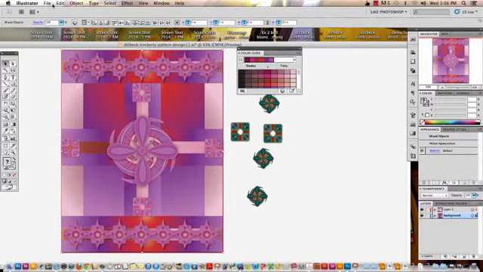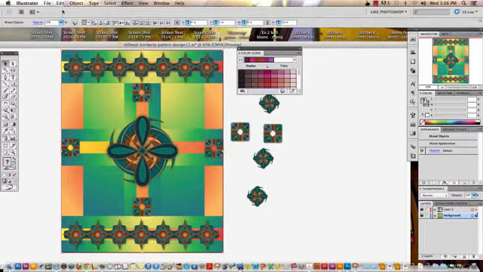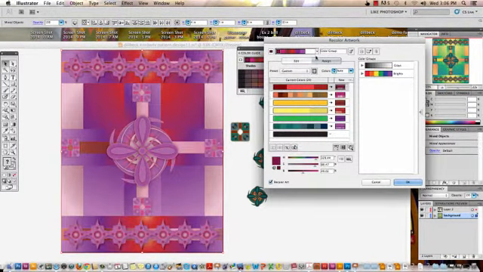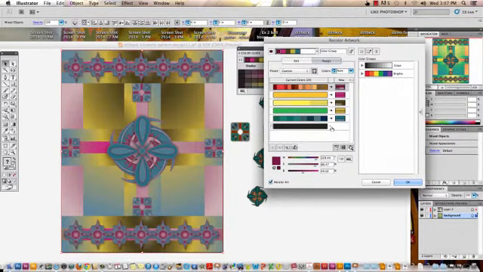I'll Command Z or Edit, Undo Live Color Changes to get back. And I'll go back in. This time I'll go in and I'll do a triad. And there's a few triads. There's 3 of them. So pick the ones where you maybe like them. I always pick the ones with more colors because I think it gives a little bit more variety in terms of the overall look. So there you go.